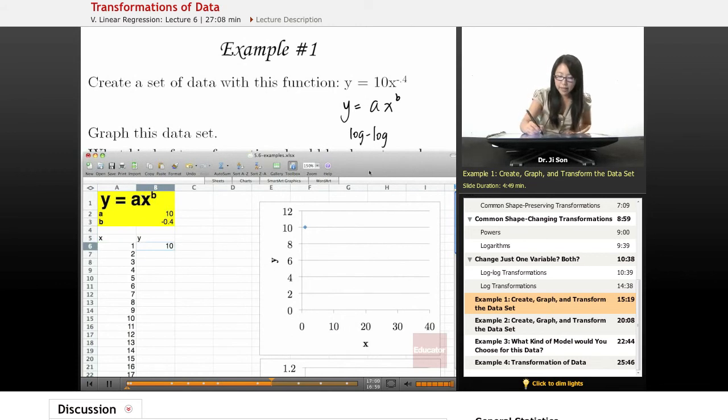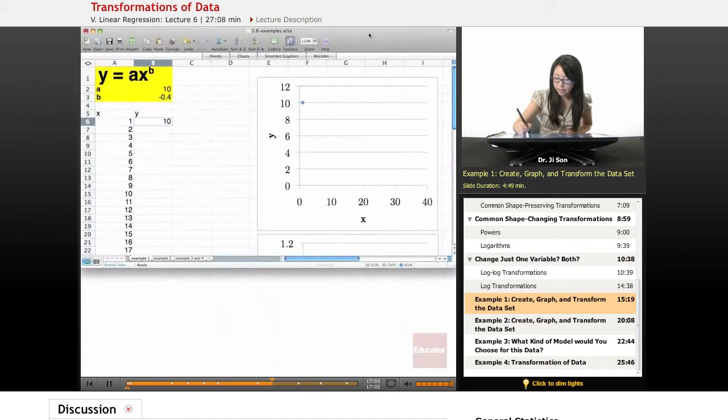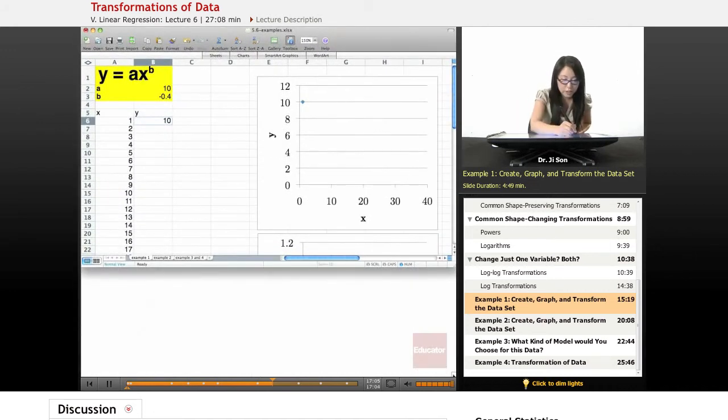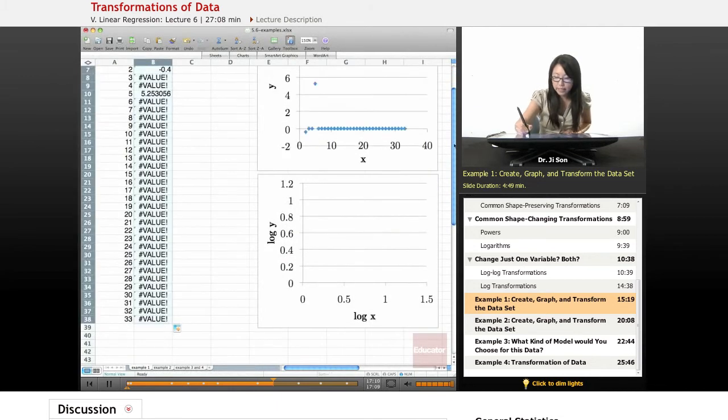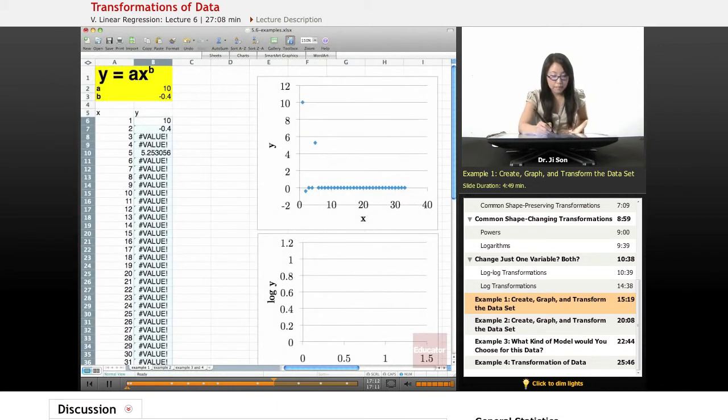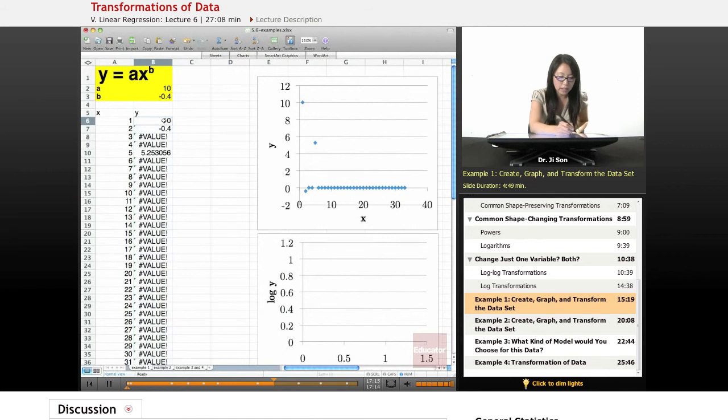And once we have that, I'm just going to drag all this all the way down and get a whole set of data. Oh, I think I forgot to lock down, yes I did. I forgot to lock down A and B, so that's why it's giving me all this craziness. So let's lock down A and lock down B.